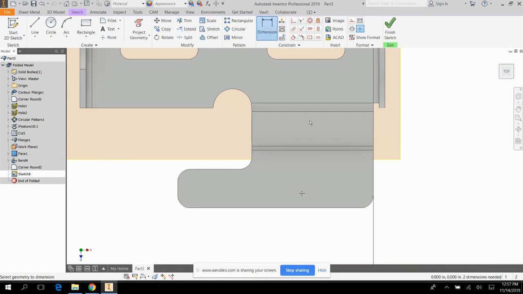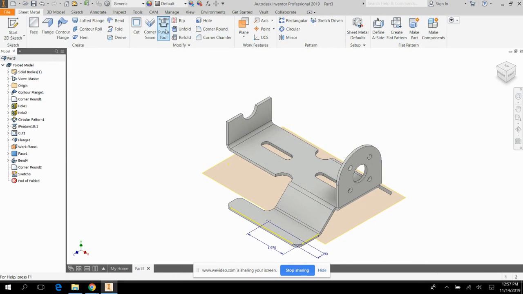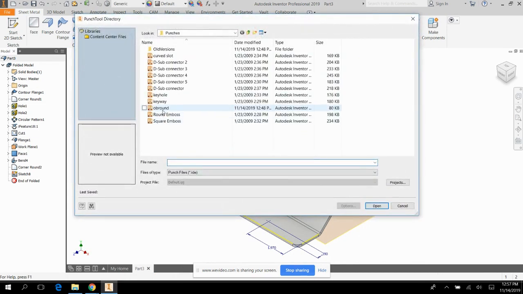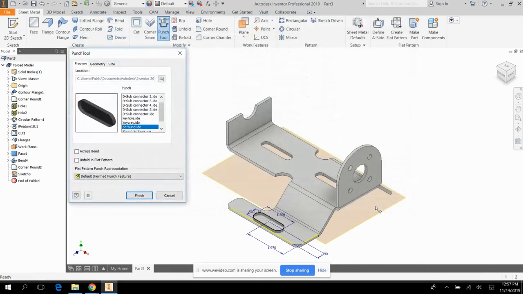Then we'll dimension it. It should be 0.39 inches from the bottom, and then it should be 1.97 from this edge to here. So I'll go ahead and put that in. Then I will finish it. I'll use the punch tool again. I'll click my OB round and click open.